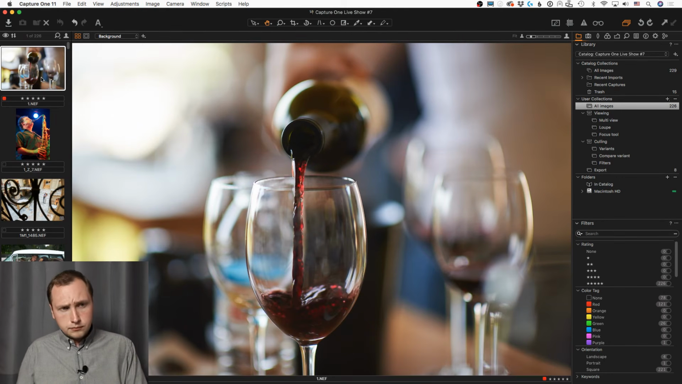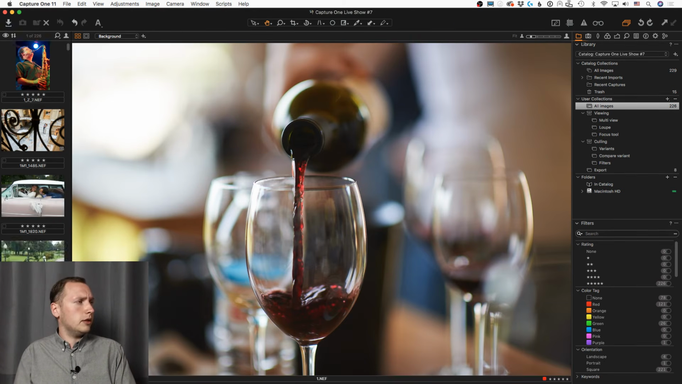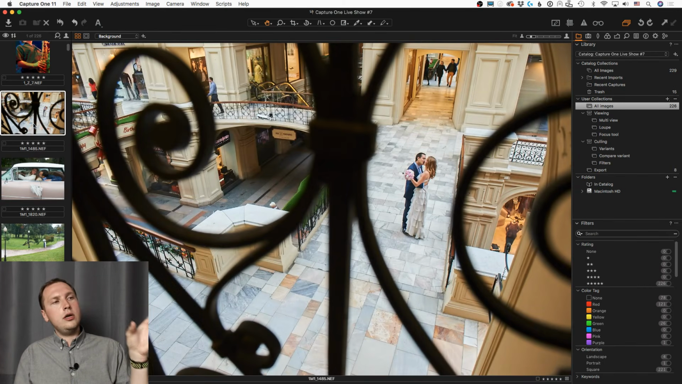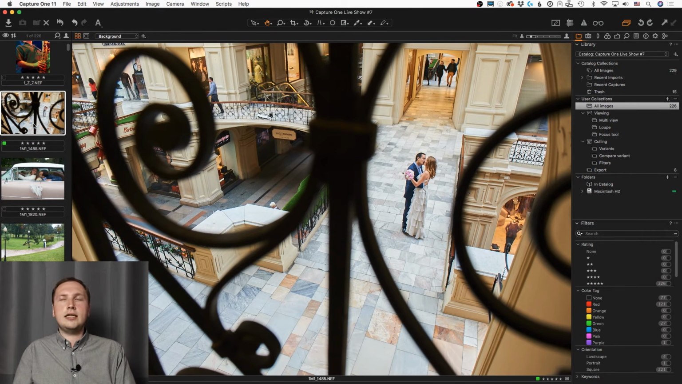But this rating is only the beginning. You can also use another great tool, color tags. With color tags, you can easily set a specific color tag to your images. For example, if I'm really enjoying this image, I can easily set a green color tag. That means that I would use this image in my portfolio or something like that, or I would publish this image on 500px.com or something like that.